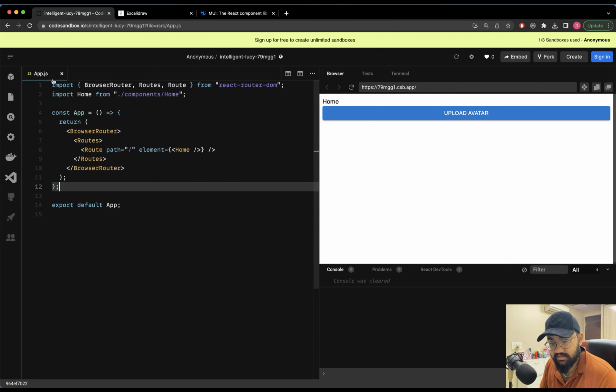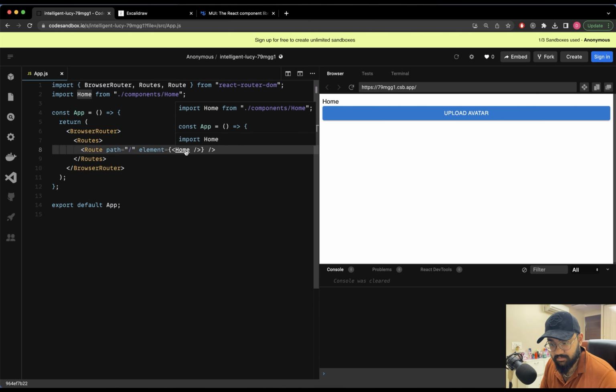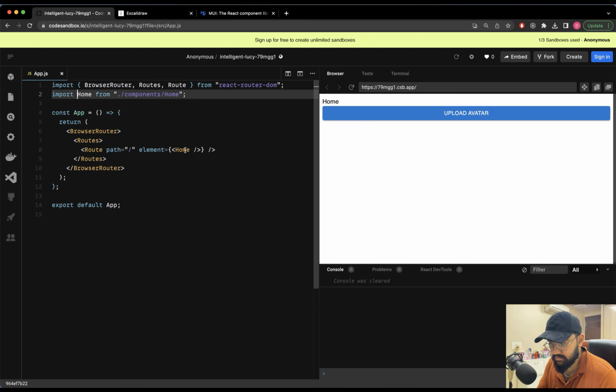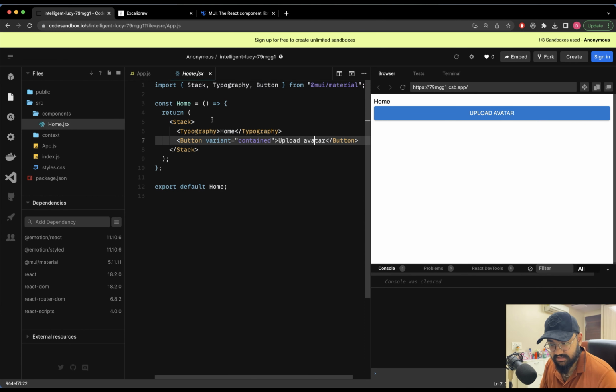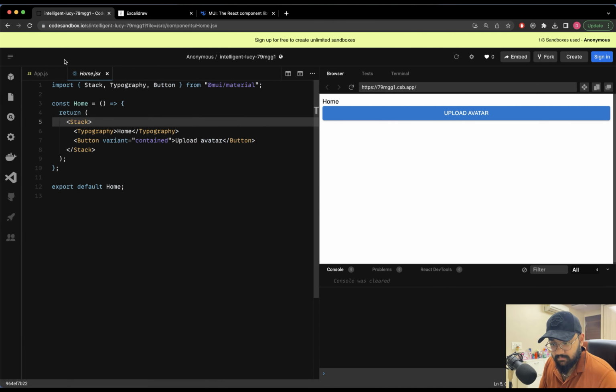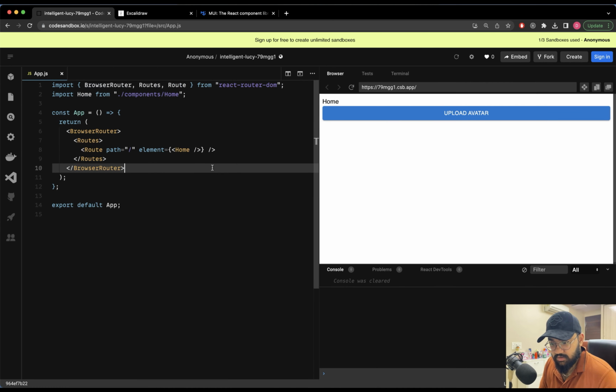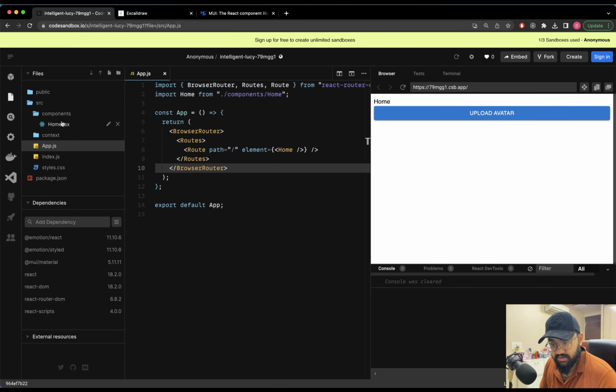Over here in the app component, we are importing the browser router, routes, and the route component. We've got the browser router wrapping the entire thing, then we have the routes, and then a single route component which is rendering this particular component on the root. So home is actually a component, being used as a route. Let's see the home component, which is right over here.